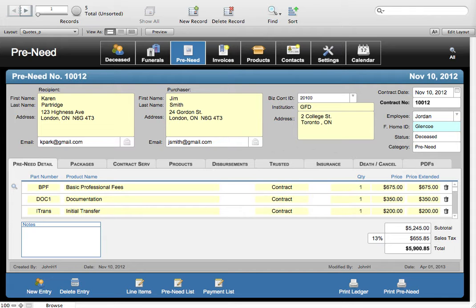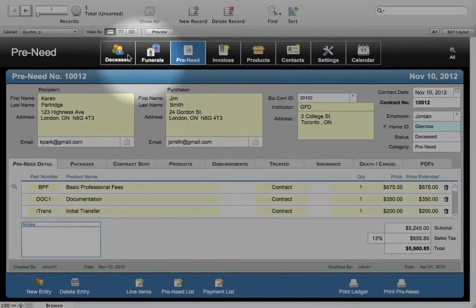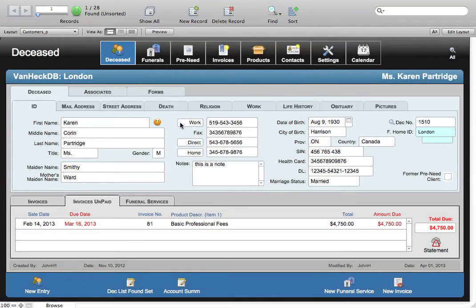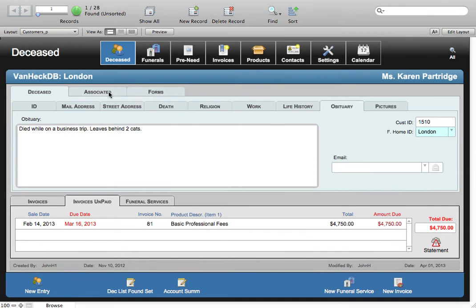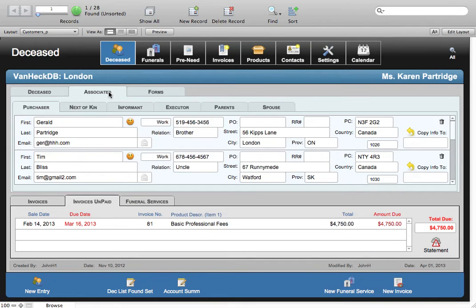There are other videos on this site that get more specific to each module, but I'll just make a quick overview. Let's start with the Deceased module. The Deceased module is the first module to pop up when you open Eternal Data. And as you can see, it's the place where you store all of your general contact information regarding the deceased, including name, address, death information, religious background, obituaries, and all the associated contacts are also stored here.